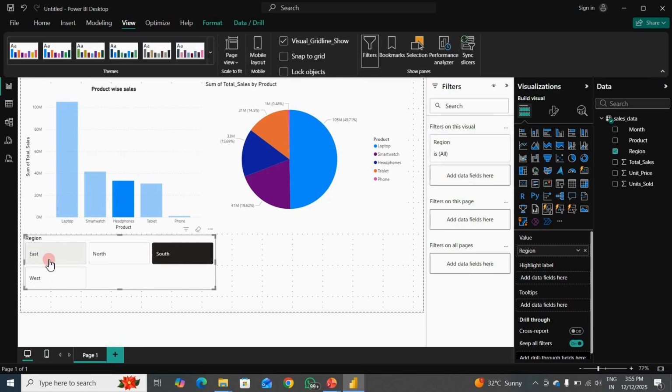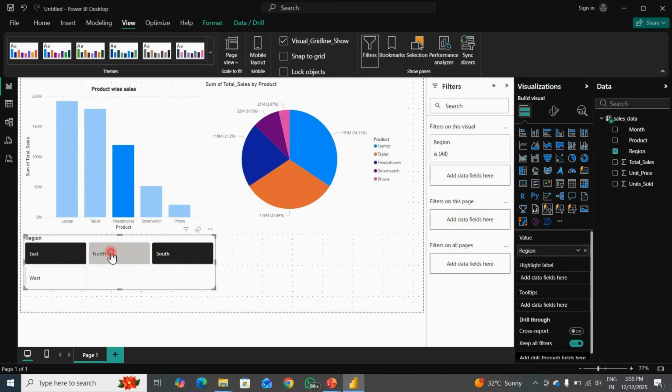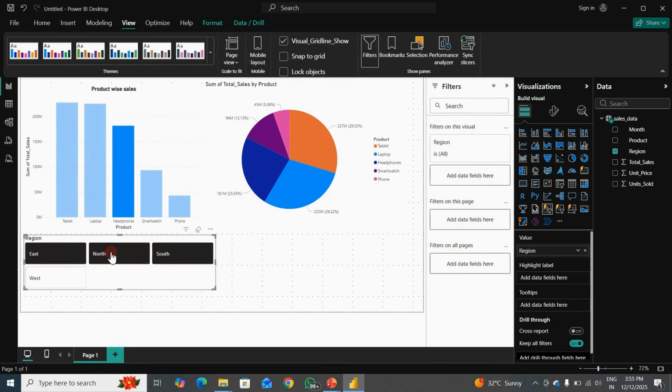And you can press Control and select multiple regions. Depending on the regions selected by you, the charts are changed. And that's the beauty of this particular Power BI.